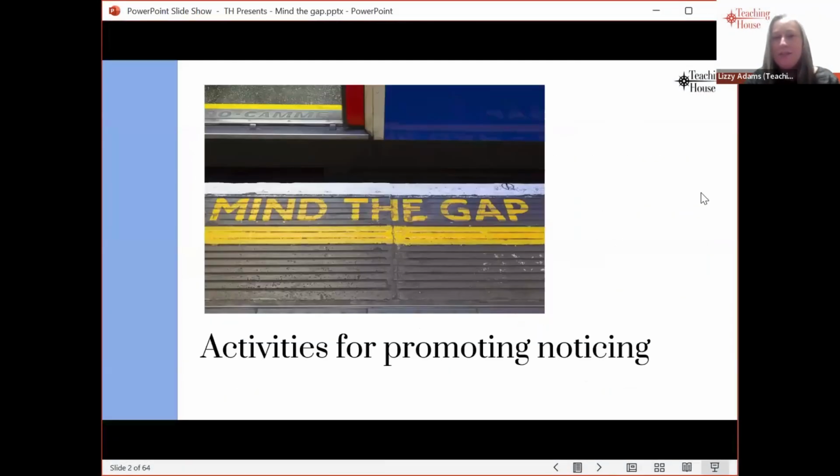The talk today is about noticing, and specifically noticing the gap. Noticing is simply what it says on the tin. It's the act of becoming conscious of how bits of language work. Noticing the gap is becoming conscious of the difference between how you might express a certain meaning and how higher-level speakers may say it, or how to say it in a more natural way.